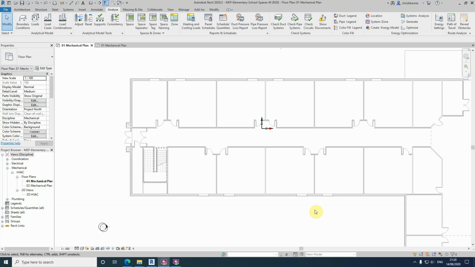In this next series of videos, I'm going to talk to you about spaces and zones, and in this particular one, preparing a model for spaces. Now, spaces are used with most MEP disciplines to locate the various rooms in a building. However, they also include information about the 3D surroundings.